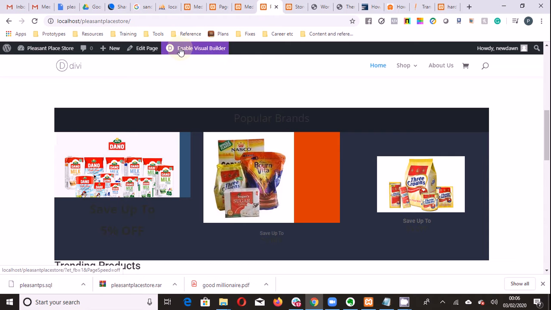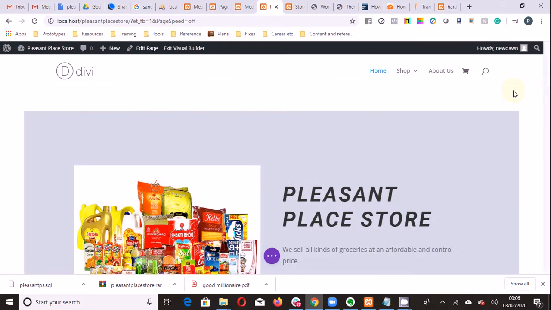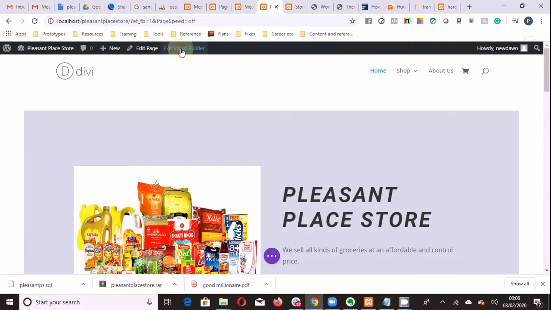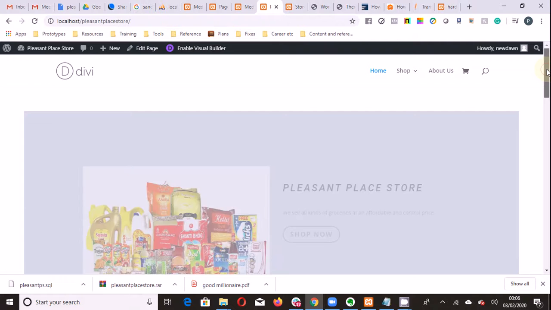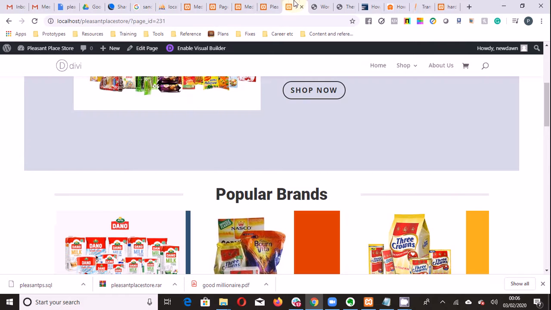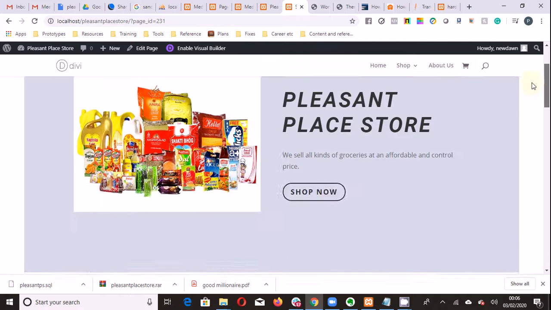So let us enable Visual Builder. Okay, so it's not showing. So let us exit Visual Builder and see if it still won't show. Exit Visual Builder. Now that we have exited Visual Builder, it's showing. But on the new page that we built, once we exit Visual Builder, it's not showing. So let's publish this page and see what happens.